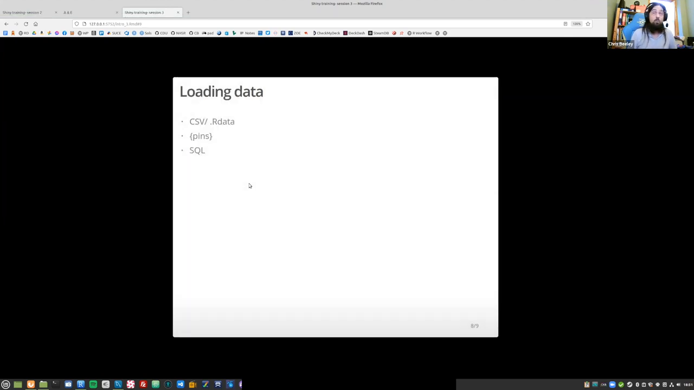Oh yes, and just very quickly, probably fairly obvious, but the main ways you're going to be loading data in Shiny are, when you start, you'll probably be loading CSV and .rdata. There is a pins package. That's very useful, particularly if you're using RStudio Connect. It allows you to have data resources that you just give names and stick on the server, and then anyone can use them.